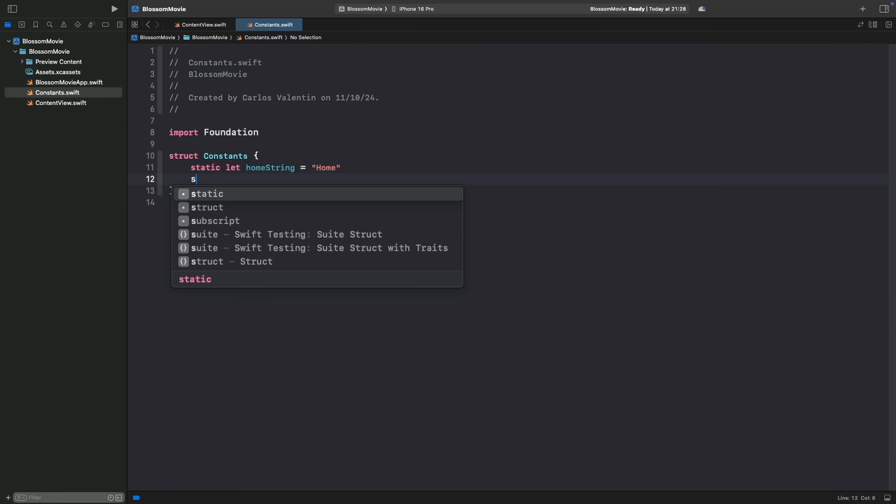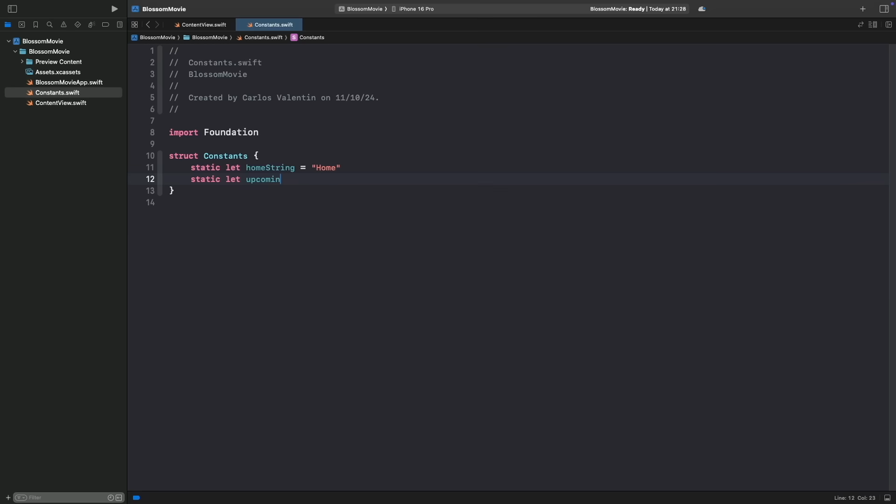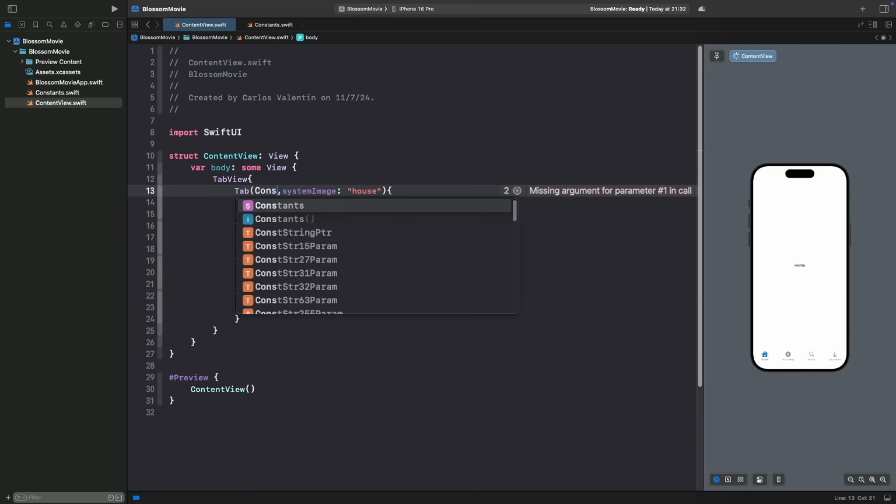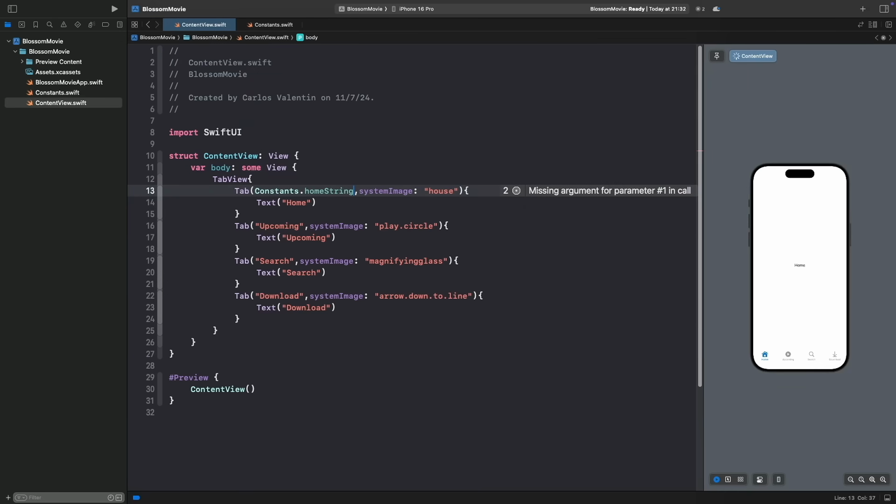We'll keep going. Static let upcoming string equals upcoming. Static let search string equals search. Static let download string equals download. It's also good to be specific when naming variables. Navigate back to content view. Delete home. Instead type constants dot home string. Do the same for the home inside text.